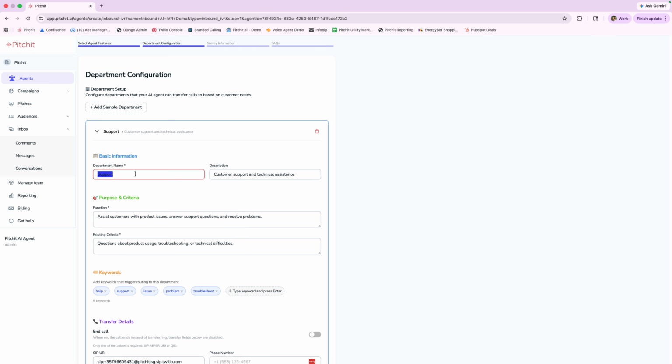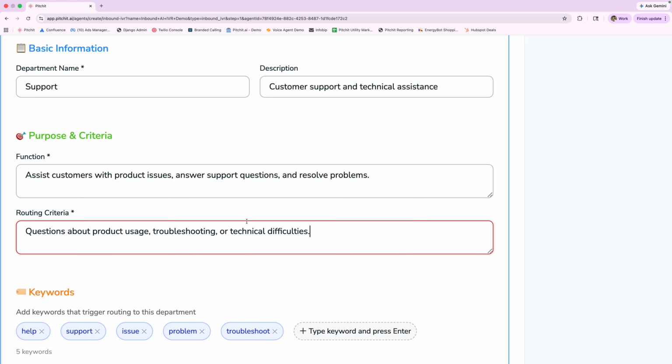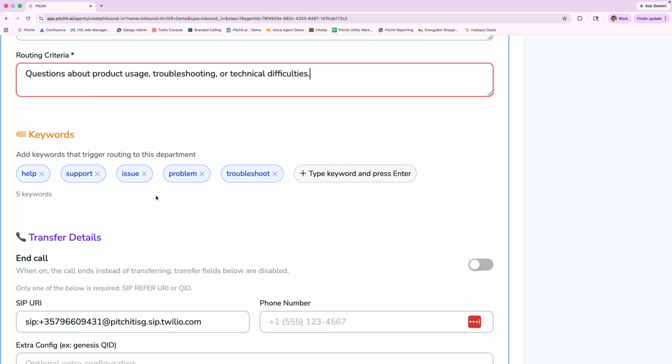So this is a department that handles all support inquiries. The description is that it's a customer support and technical assistance department. The function is to assist customers with issues and answer questions to resolve their problems. And then the routing criteria is route to this department if the person on the phone tells the AI IVR that they have any questions about product usage, troubleshooting, or technical difficulties, right? This is a nice standard sample example.